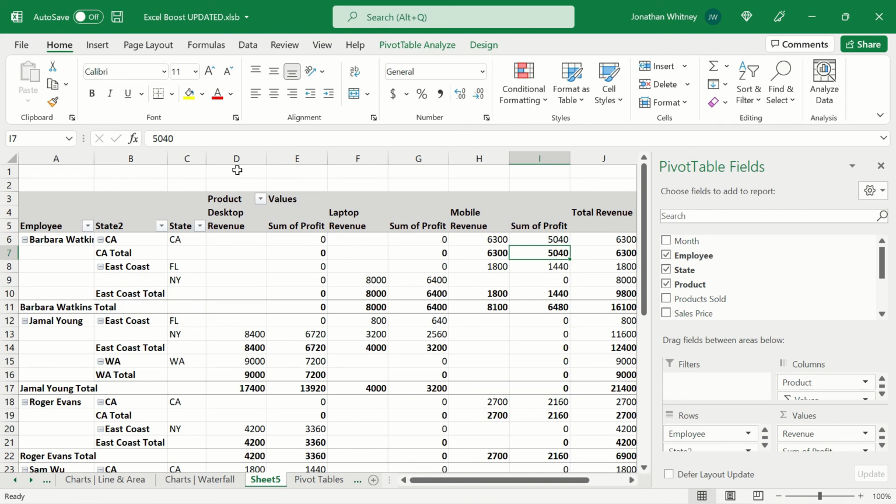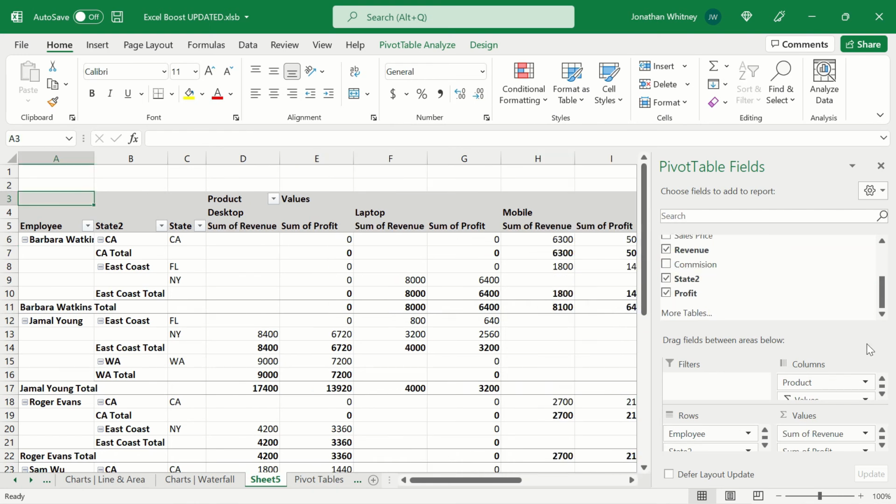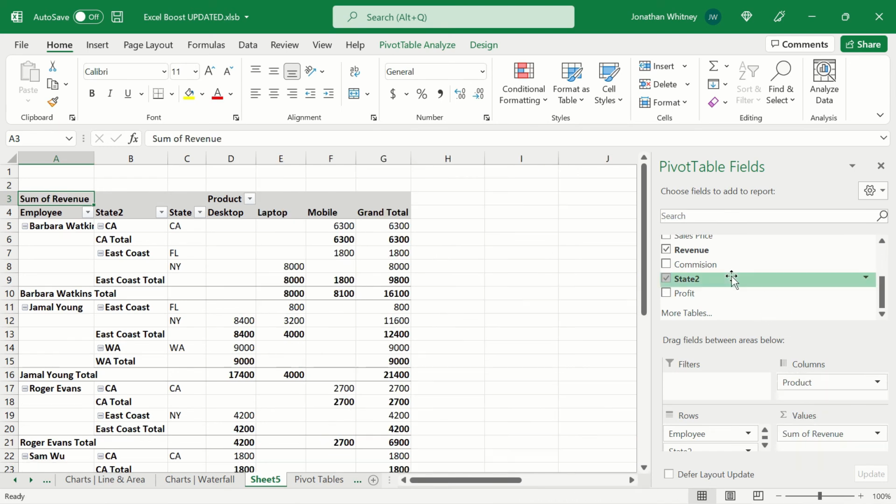So if you can remember, we were looking for a sum of revenue by product for each employee and also a sum of revenue by month. And we previously had this table looking pretty good. It was displaying the sum of revenue by product for each employee. So let's go ahead and clean up these fields just a little bit. We're going to remove sum of profit from the values. Let's also remove state from the rows.